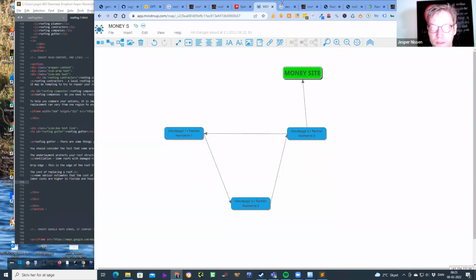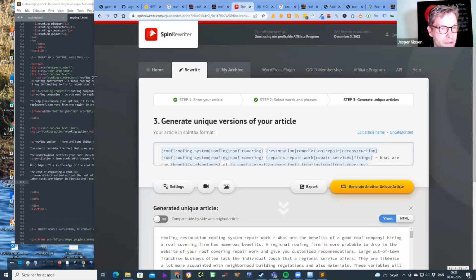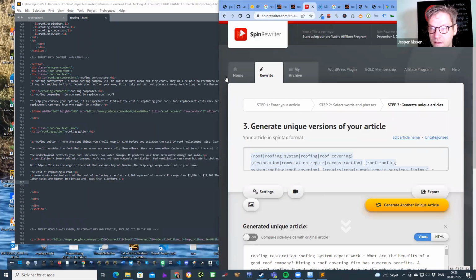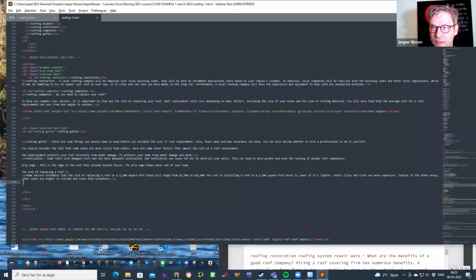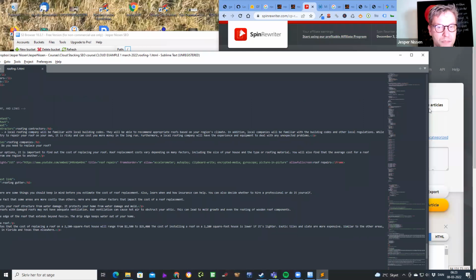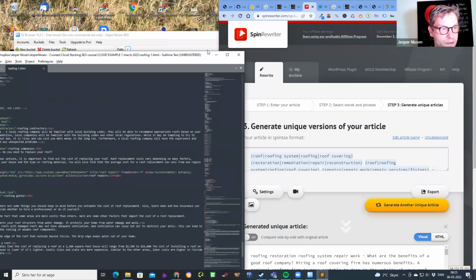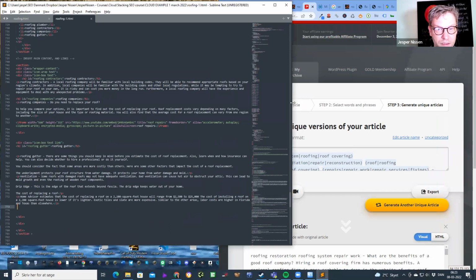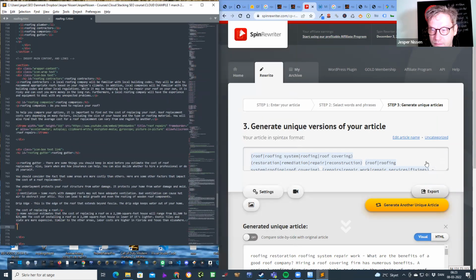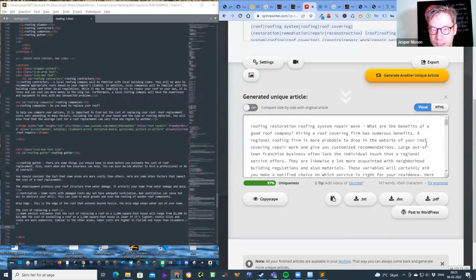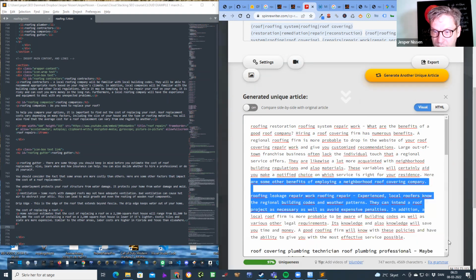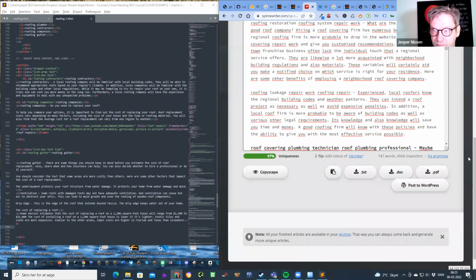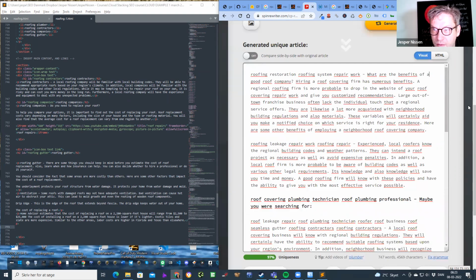So let me go into my article spin writer. And see if I can manage my screen. So I have the article spin writer on the right and my HTML editor on the left. Okay, so I have a unique article, roofing restoration work. Let's just make this window a little bit larger. All right, I hope you're still with me, guys.